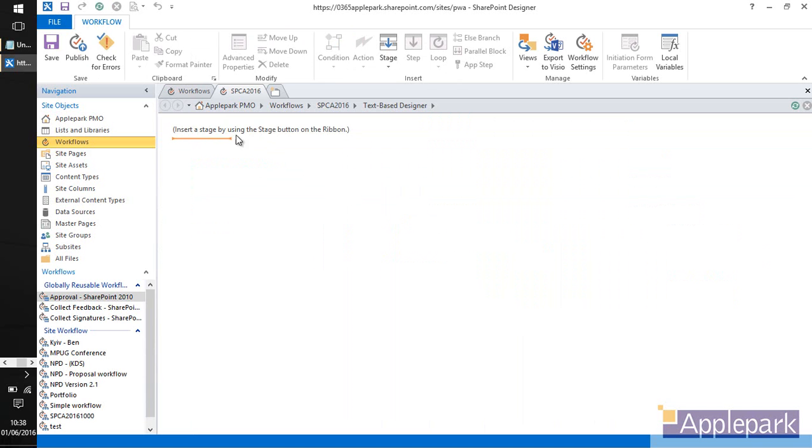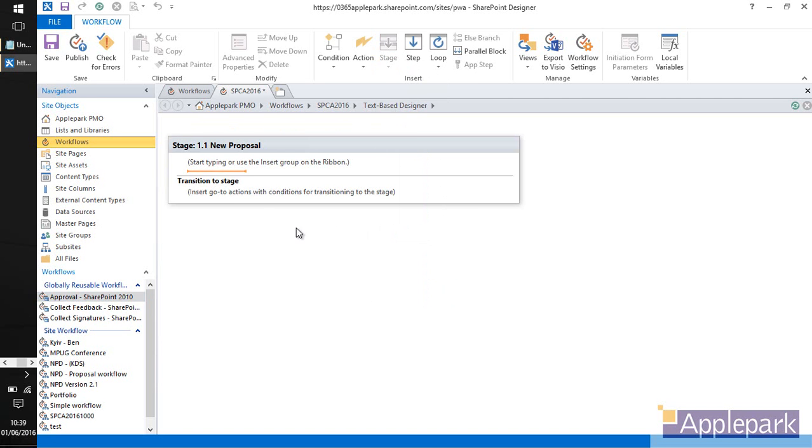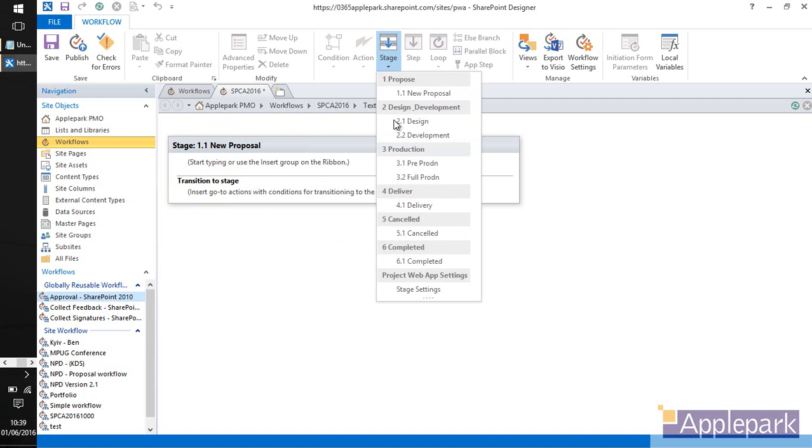The first thing it says is insert a stage by using the stage button on the ribbon. So if we look here, I've got a stage button. So I can drop that one down and it'll go out to Project Online and say, what stages do you have in your PWA instance? Okay, so I've got all of these ones. So just bear with me whilst I do this.